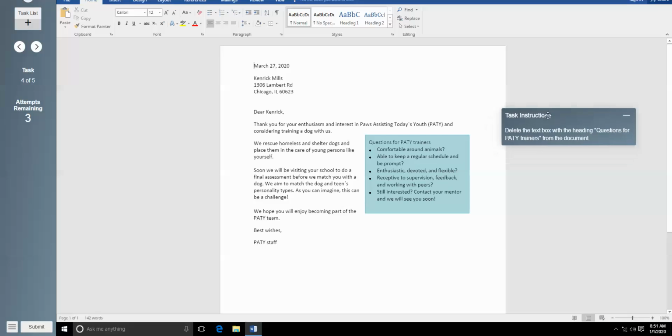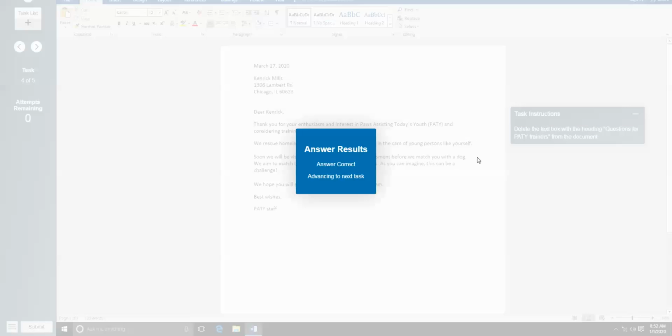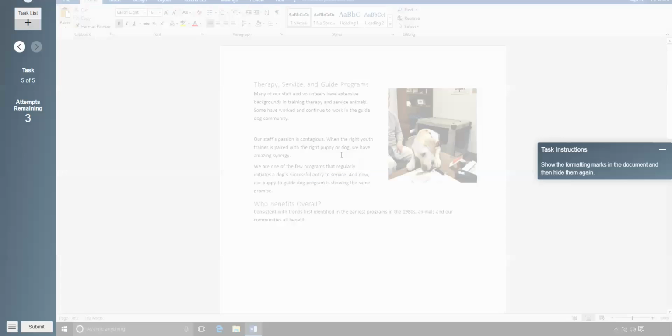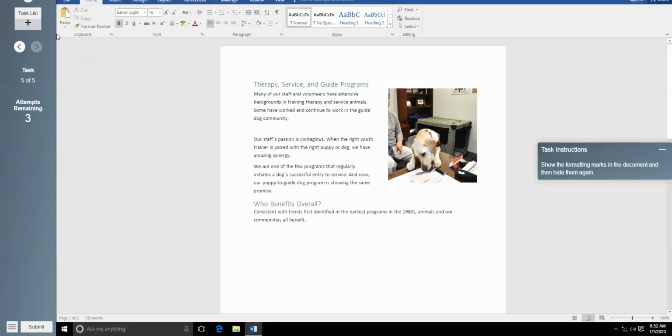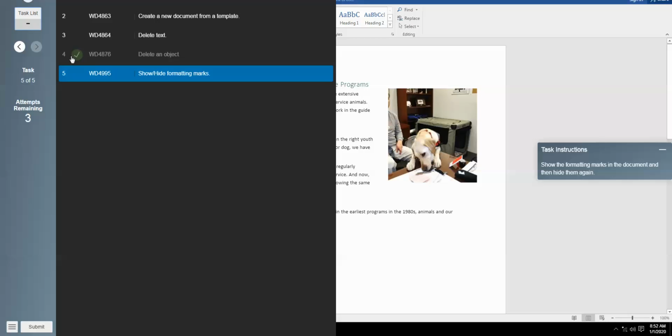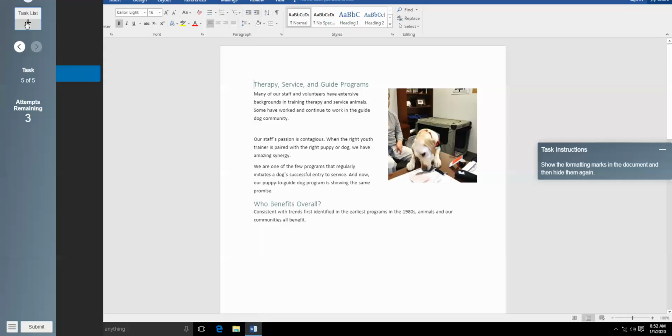So I'm told to delete the text box with the heading questions for PATY trainers from the document. There's several ways I can do this, but I'm going to click and click delete. Once I've completed it correctly, it will tell me and move me on to the next question. You'll notice in your task list that you'll then have a green check mark if you got a task correct, and a red X if you got it wrong.